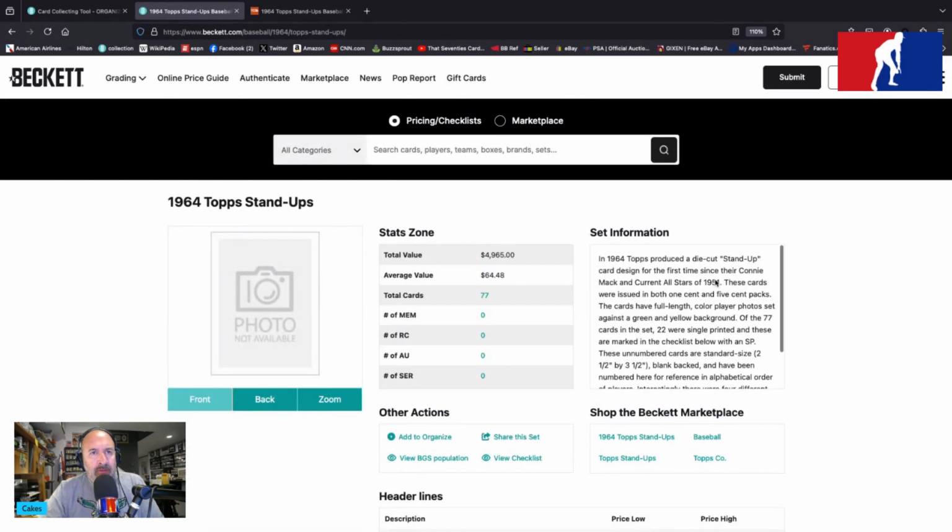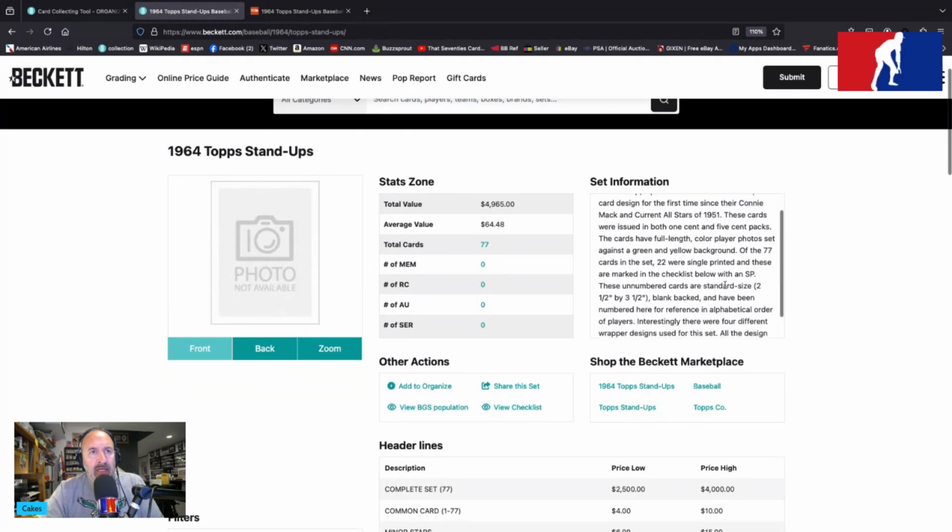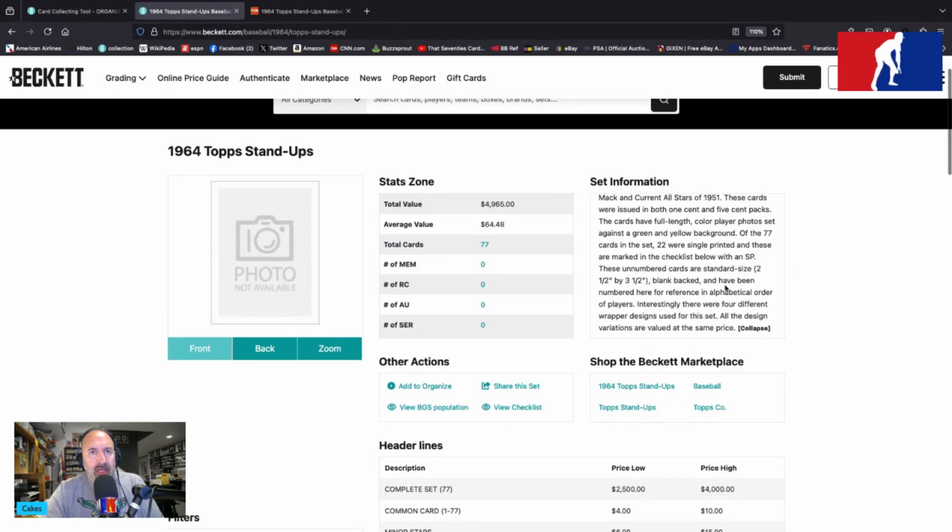In 1964, Topps produced a die-cut stand-up card design for the first time since their Connie Mack and Current All-Stars of 1951. These cards were issued in both 1 cent and 5 cent packs. The cards have full-length color player photos set against a green and yellow background.